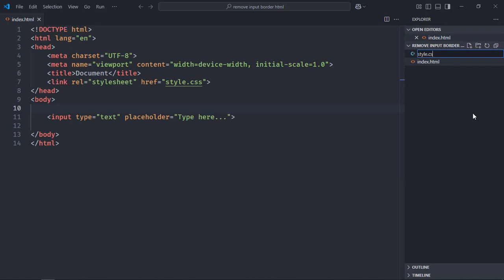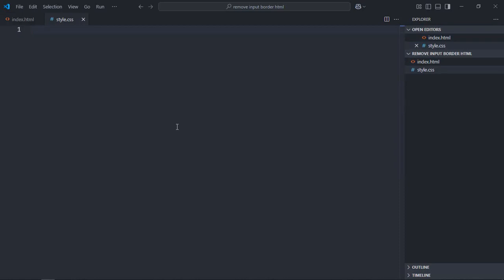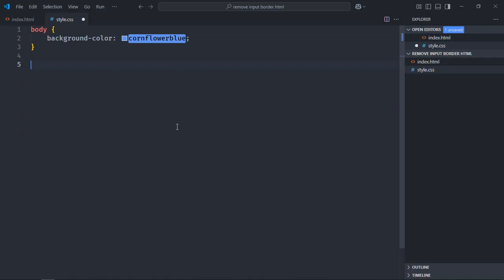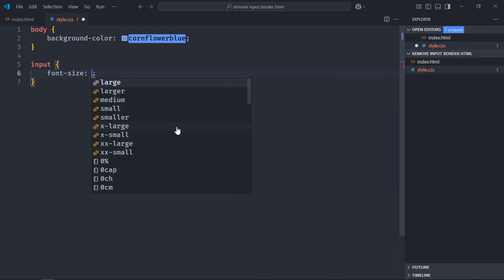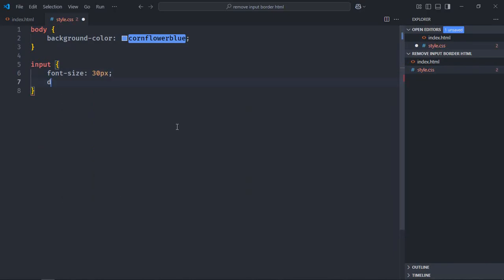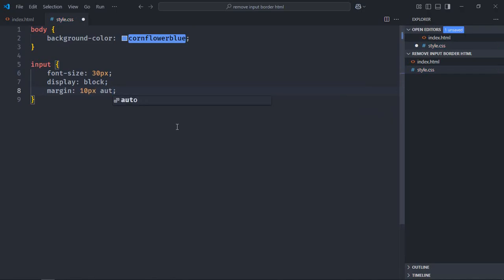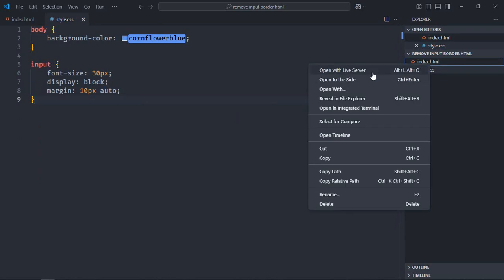It will be style.css. Select the body element. Background color will be cornflower blue. Select input element. Font size will be 30 pixels. Display will be block. Margin will be 10 pixel and auto. Save it. Let's open this file in the browser to see the output.